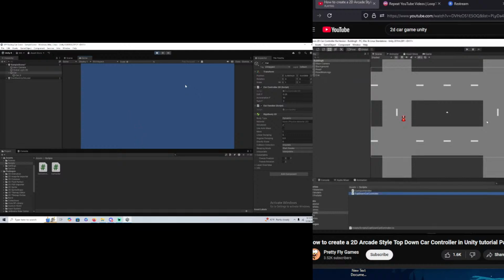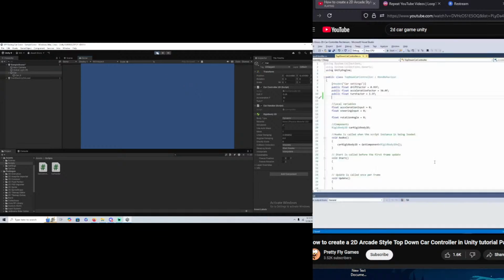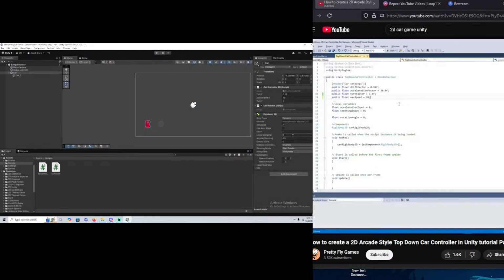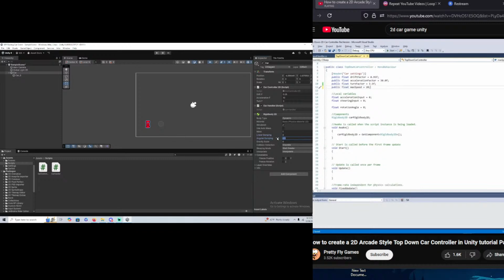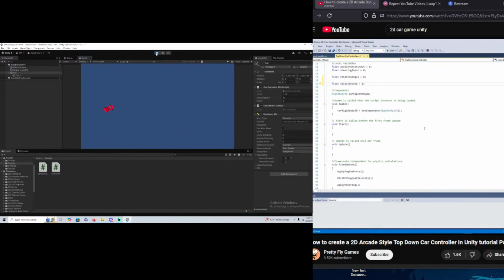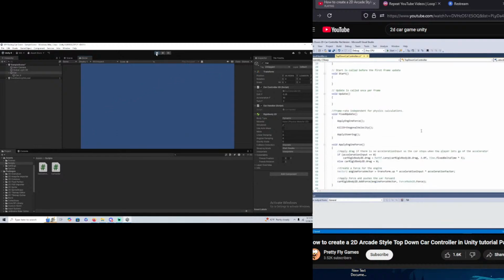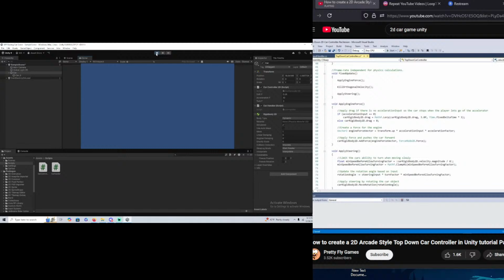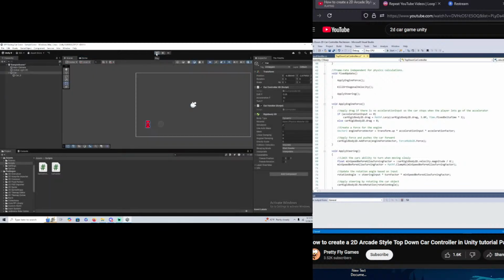Another thing that is missing in our car controller is a maximum speed. Let's add that in the script. We'll start by adding a public float called max speed, and then we'll add another variable called velocity versus up, which we will use later on, and it's handy to have that one. So let's go to the apply engine force. In this function, we will calculate how much forward.